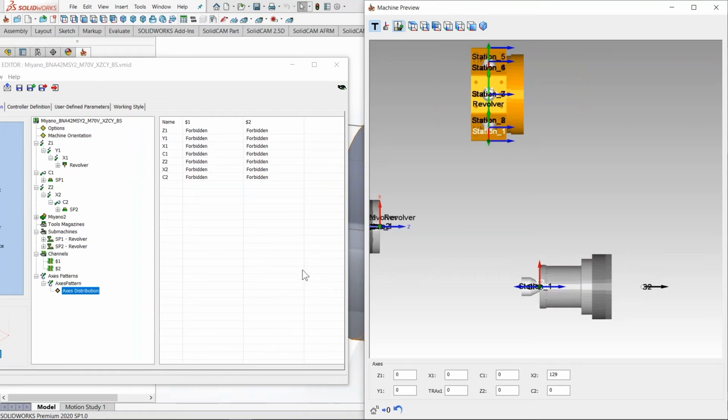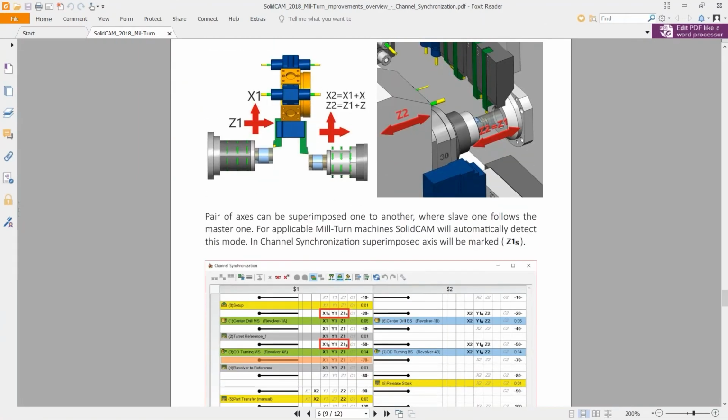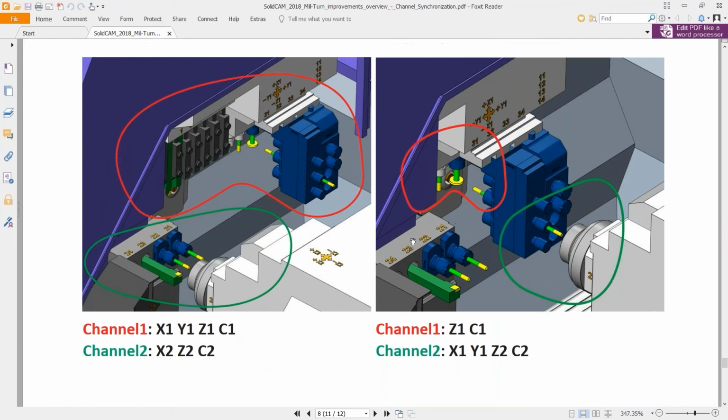And the second reason why we are using the axis patterns is axis sharing. Not every machine requires axis sharing, okay? But I'll give you one example that I describe in this documentation. It's just a few pictures below. This is a very nice example of a Swiss-type machine. And very quickly, you can see this axis here and this axis here. Pretty similar kinematics to this Miano that I'm presenting to you.